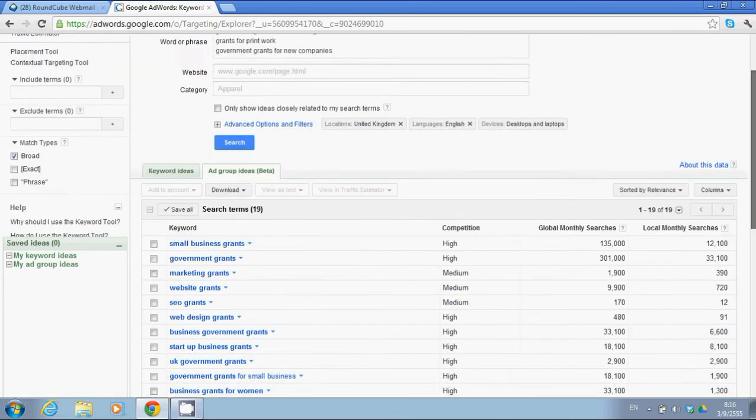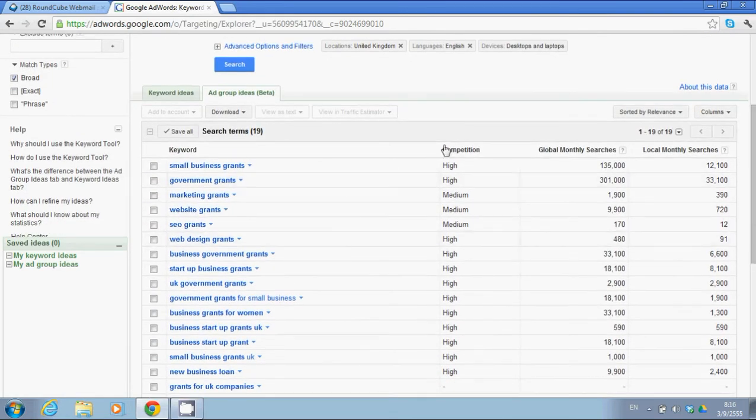So if we go down here, we can see, and it also tells us whether the competition is high or medium. As you can see here, small business grants has 135,000 global searches, but local, which is what we selected here, United Kingdom, is roughly 12,100 every month. We'll go down here, government grants, 33,100.